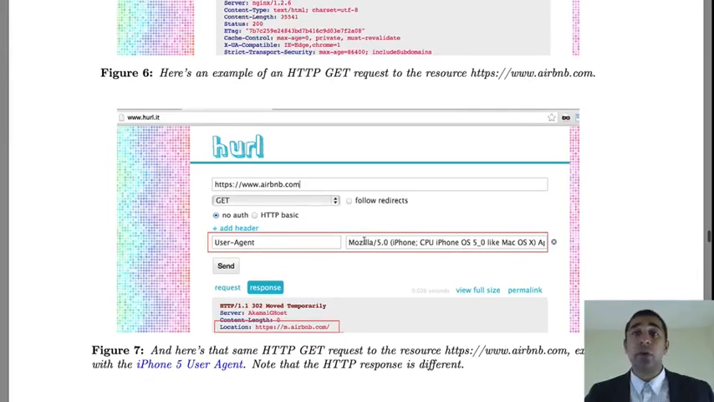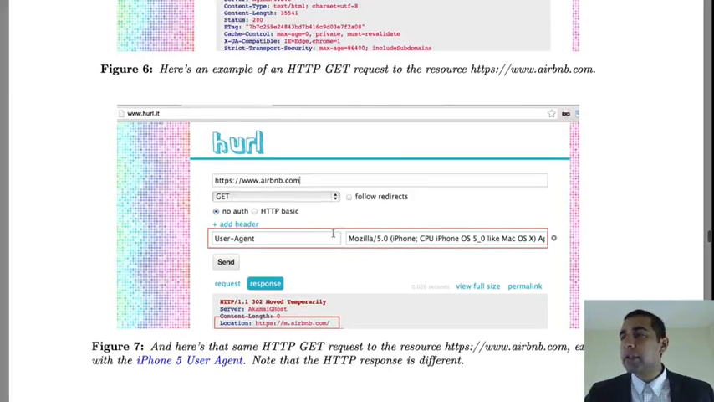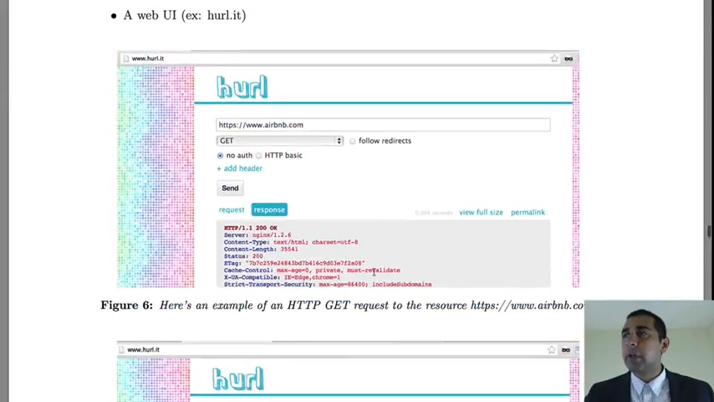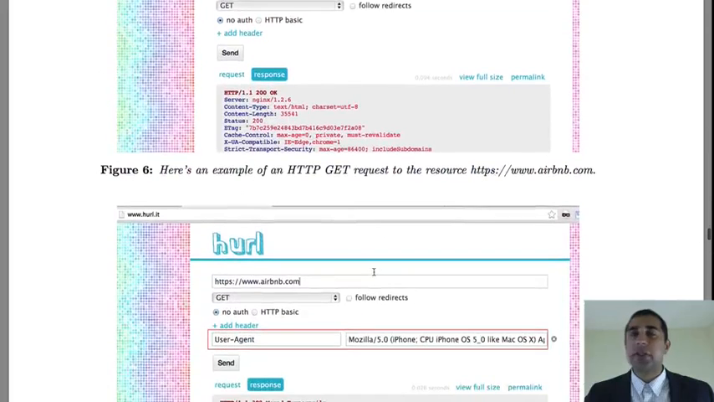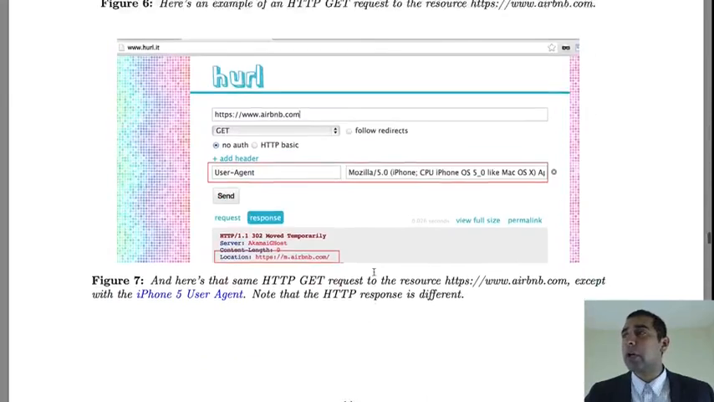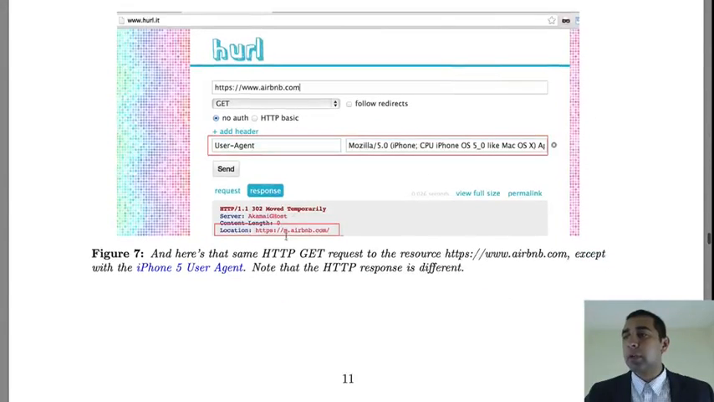You can just Google for iPhone user agent, it's just a string. It's weird. You might ask, why does the iPhone user agent have Mozilla and stuff like that? That's all historical weirdnesses. But basically, notice that by adding this user agent, we get something very different. In the response, it now says m.airbnb.com. So this is an example of a website that uses the HTTP user agent to return two different websites, one for desktop and one for mobile, m.airbnb.com.